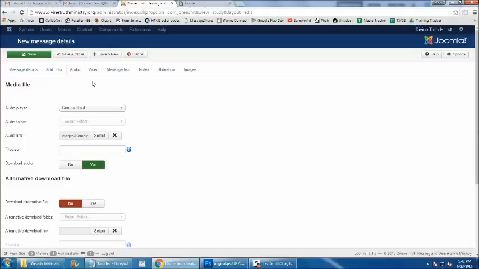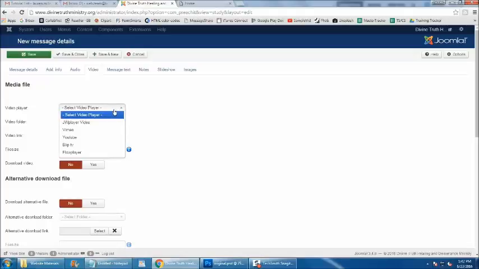If you would like to add a video message, you would do that after entering your message details, clicking the Video tab. You'll notice when I click that Video tab, we are met again with a media file area, where the first step is to select our video player. When you're uploading an MP4 video directly from your computer, you will always choose the top option, which is JW Player Video.